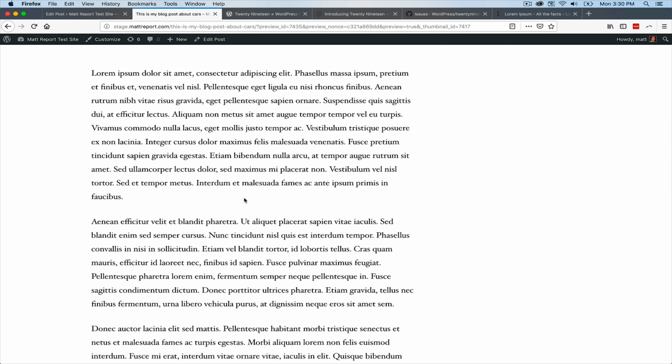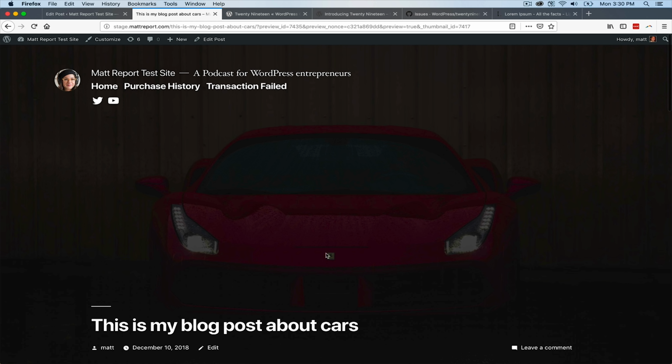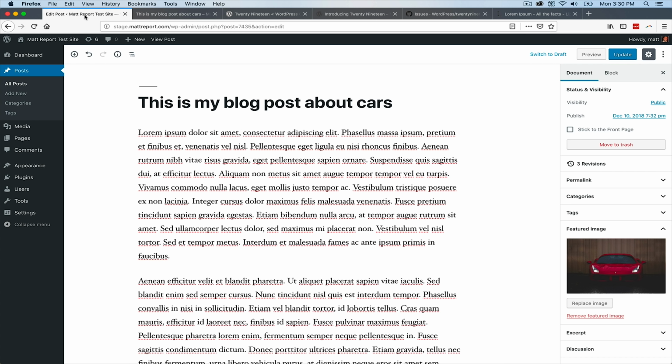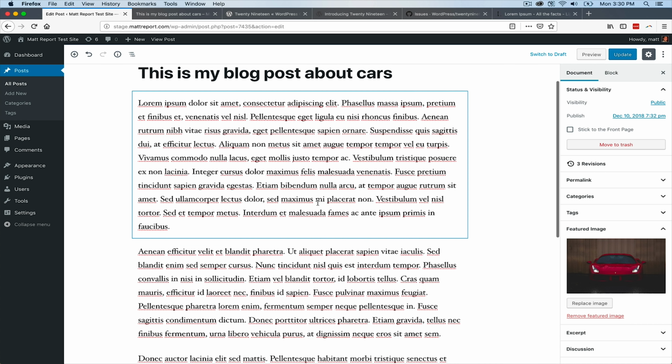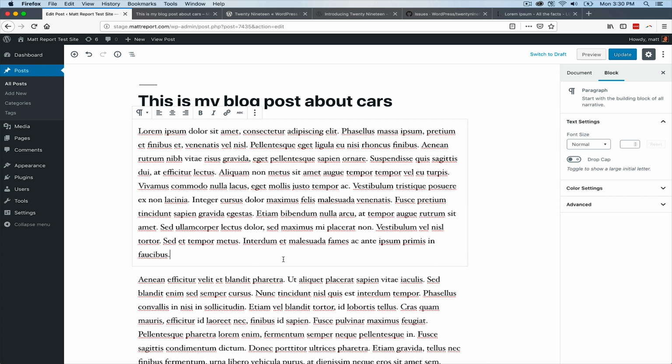I like the use of white space. The typography is really nice, and I like the structure of this header. Let's go ahead and dive into customizing this single blog post and just show you some of the nice features that I like about this for creating more rich content with WordPress here, or what I should say is with the 2019 theme and Gutenberg.